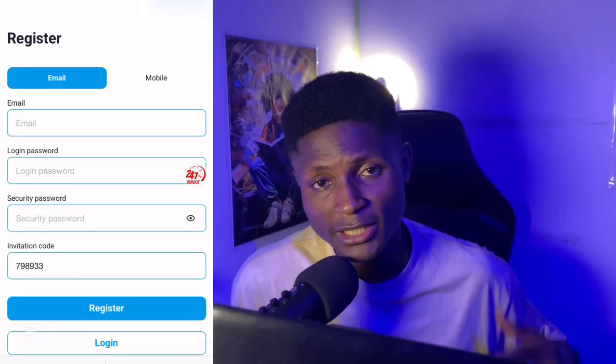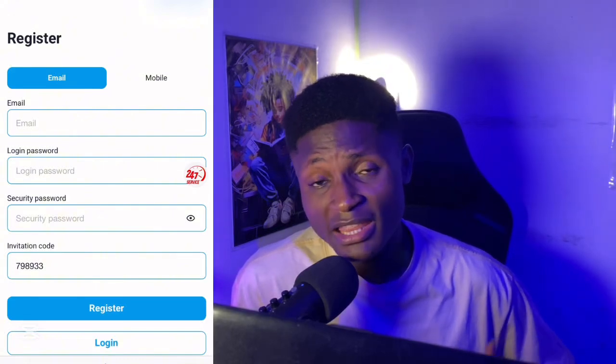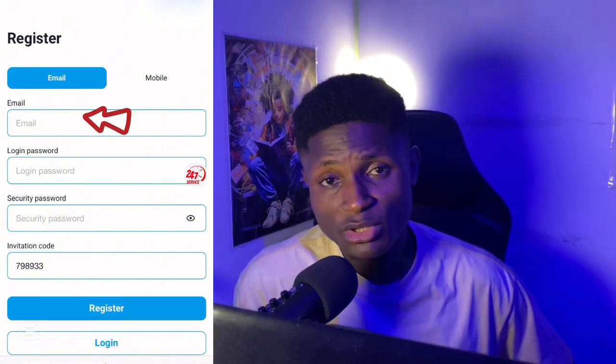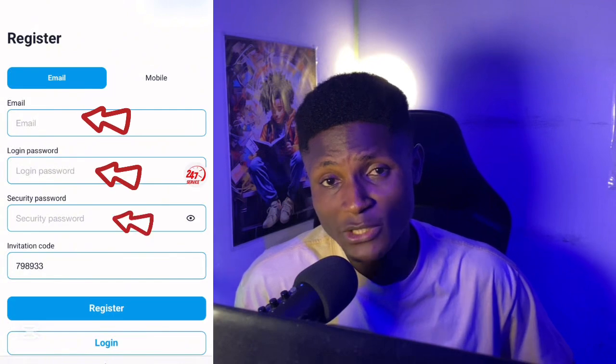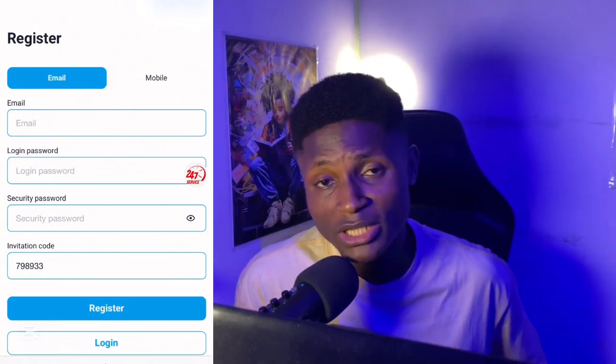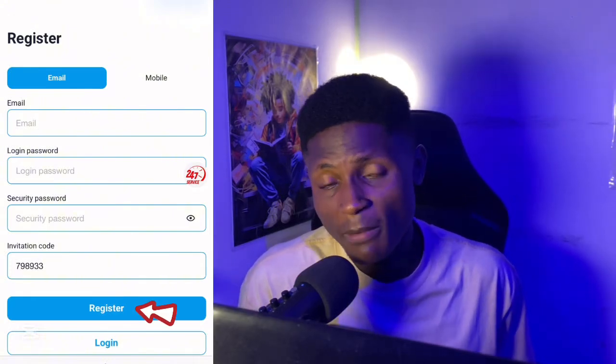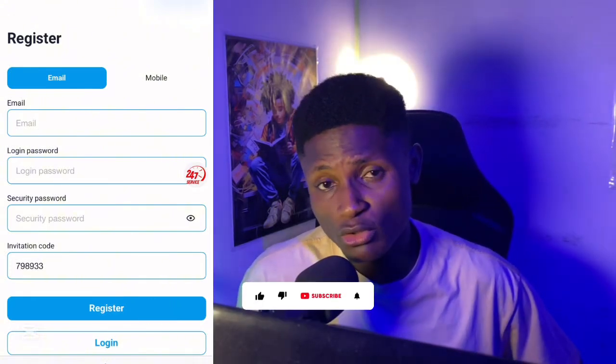So right now, to set up an account on this platform, all you have to do is click the first link in the pinned comment section and it's going to bring you over to this interface. On this interface, you just have to input a registered email address and put in a password. Make sure it's a password that you can always remember. Then once you're done inputting all these details, come down and click on register. Then automatically your account will be created right on this platform.